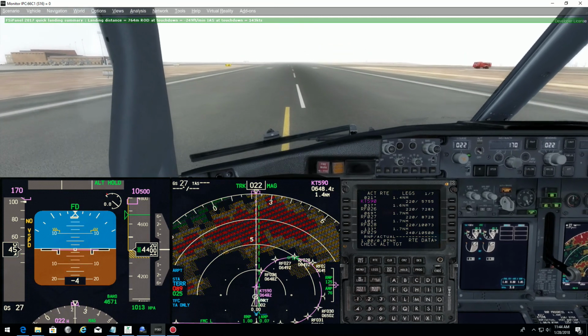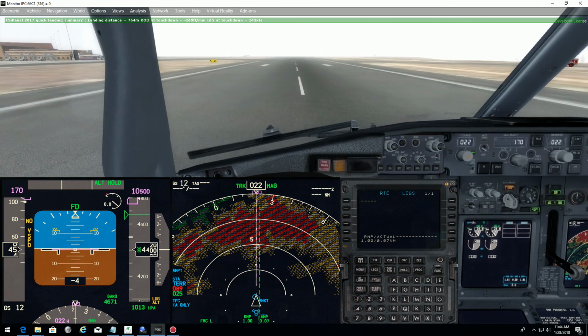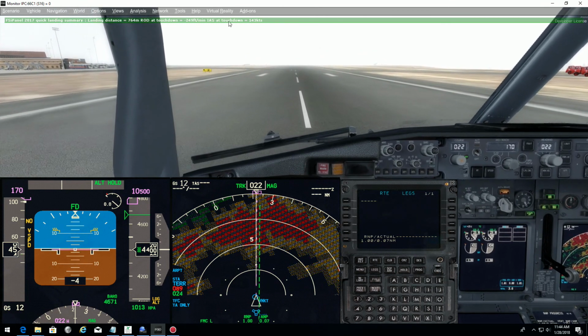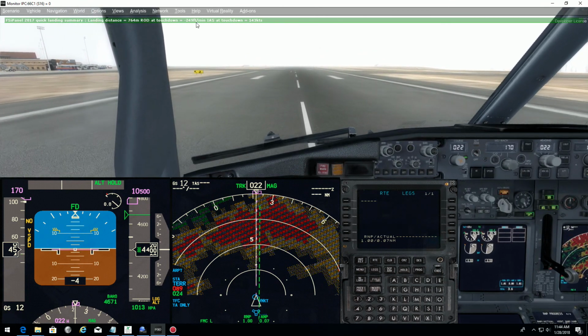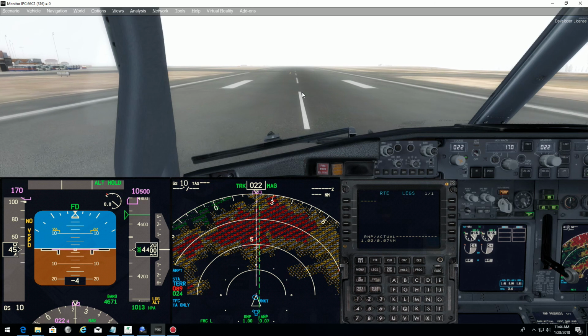So a quick landing summary. The landing distance is 764 meters. It's within the touchdown zone. Rate of descent is 249 feet per minute. Could be much better. And the speed was 143. We had a VRF which was 150 something, so this is normal.